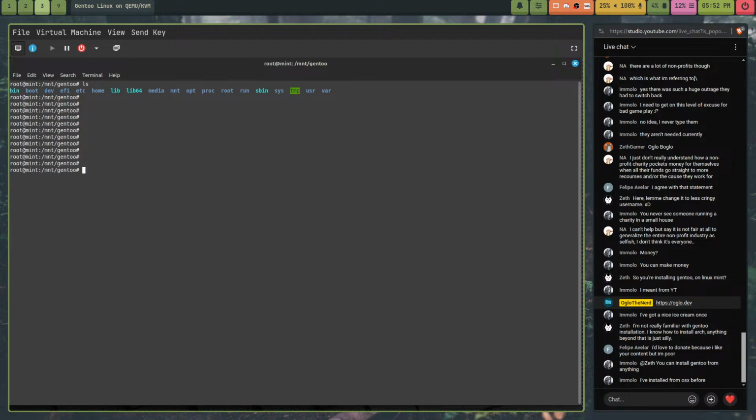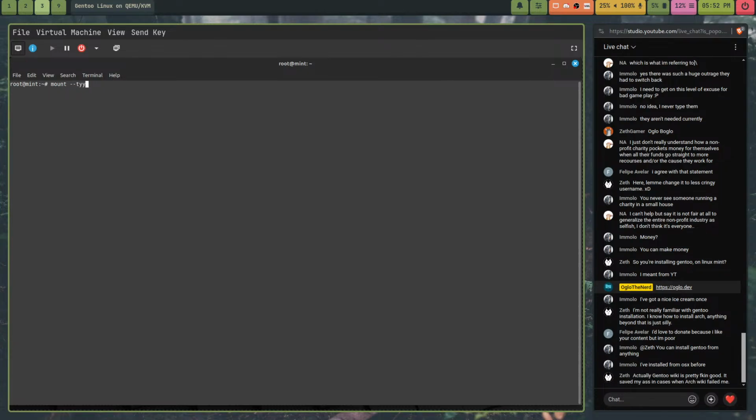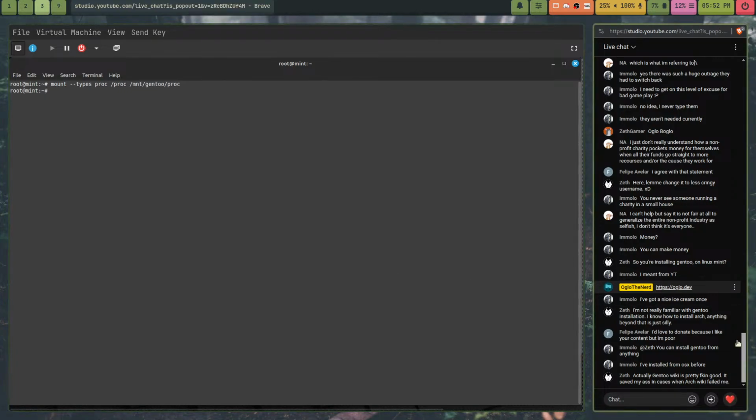Okay, ls. Now I gotta do a bunch of mount stuff. What are the commands? It's like mount --types proc /proc /mnt/gentoo/proc, right? Yeah.